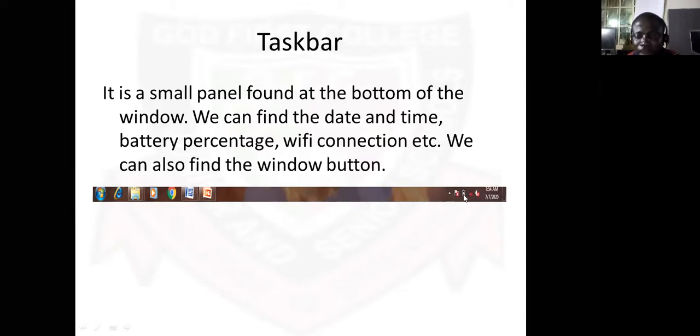Can you see where my mouse pointer is dancing? We can find the Wi-Fi connection. Can you see the Wi-Fi connection? There's no internet. That's why there's nothing here. We can find the volume. Can you see the computer is on mute? That's why it is not active now. We can find so many things, just name them, on the taskbar.